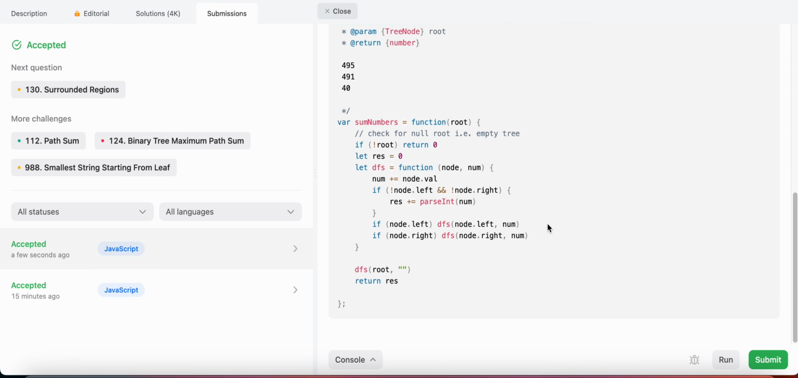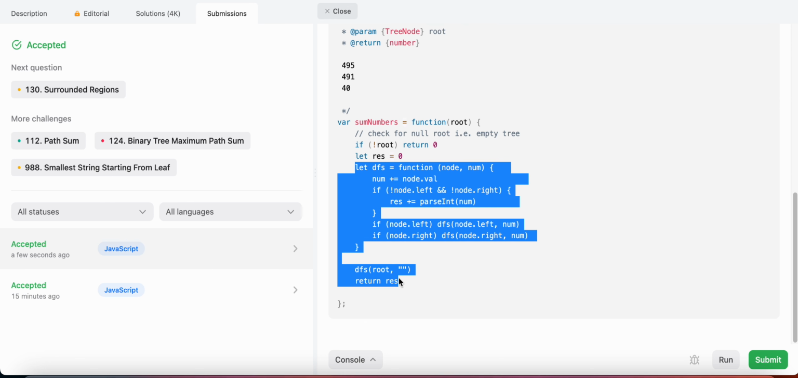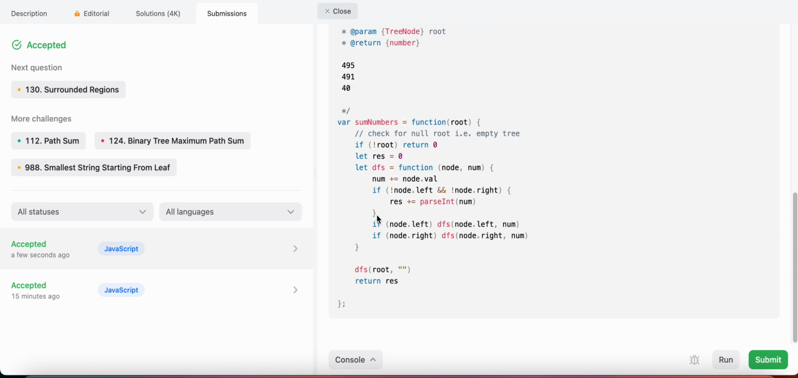Awesome. Talking about the time complexity, since we are going to each of the nodes, towards both the left node and right node, and traversing each node in the tree, the time complexity becomes O of n and the space complexity is constant.